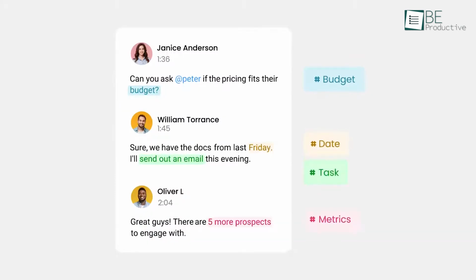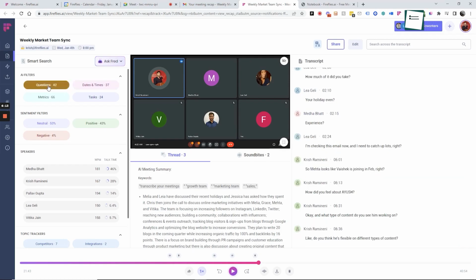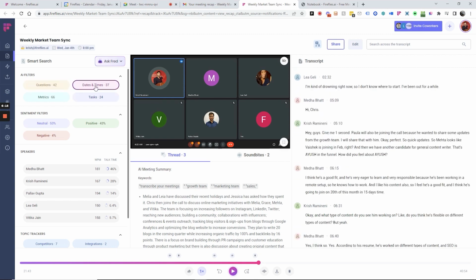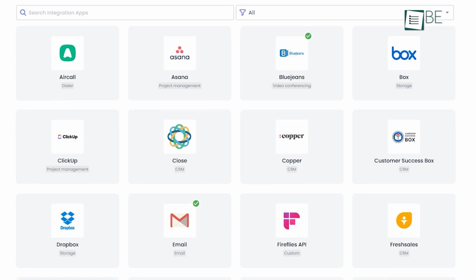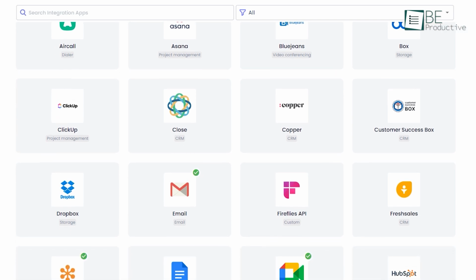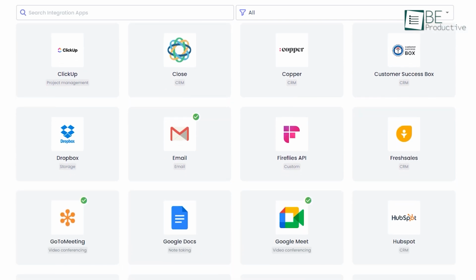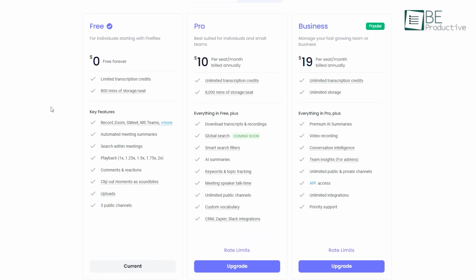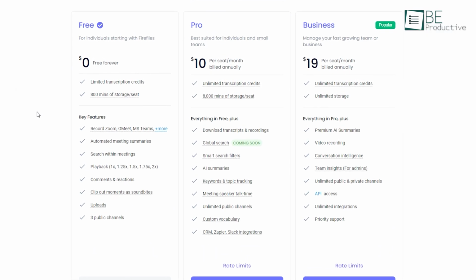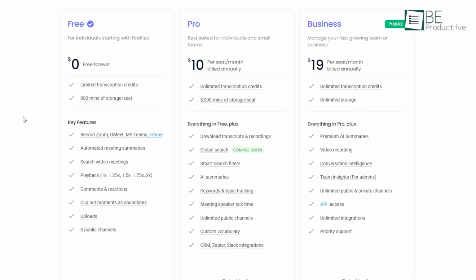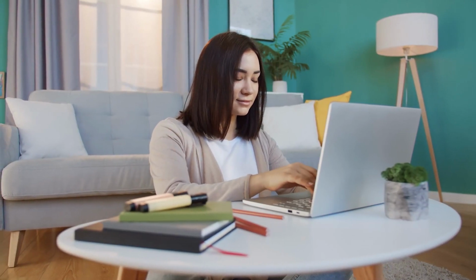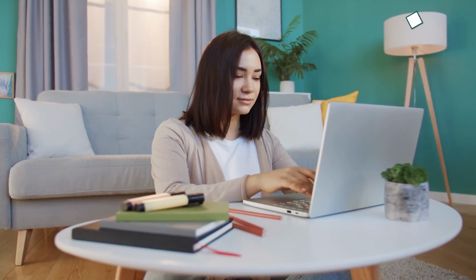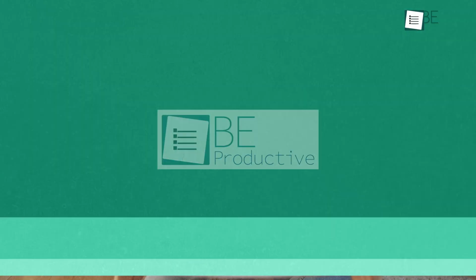You can also filter and search for specific topics discussed during meetings, and collaborate with team members for analysis. It also allows you to integrate with various meeting apps like Google Meet, Zoom, RingCentral, and AirCall. The free plan also offers automated meeting summaries, along with limited transcription credits and other features. Fireflies is the ultimate tool for boosting productivity and keeping meeting notes organized.